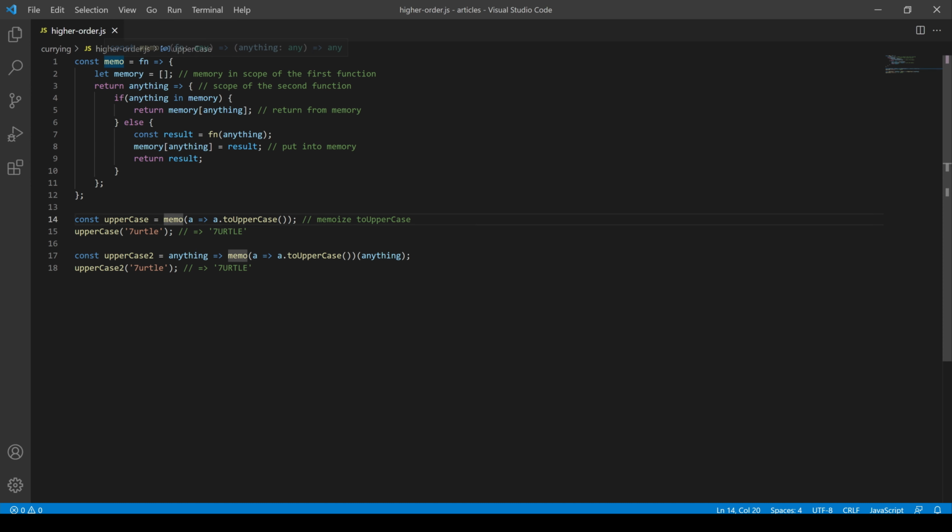When we look at memo, you can see that it returns a function. So this whole piece returns a function which is stored in the uppercase variable. And this allows us to call it as if it was the original function, but it is actually wrapped in memoization. So on the repeated calls, it will look up the value in memory instead of calling or evaluating it.